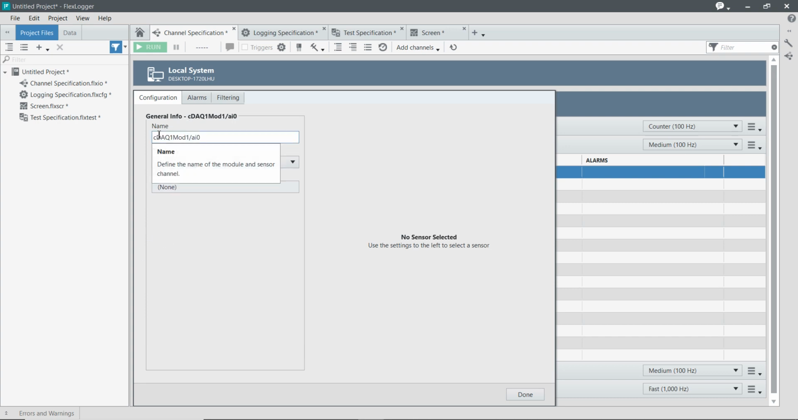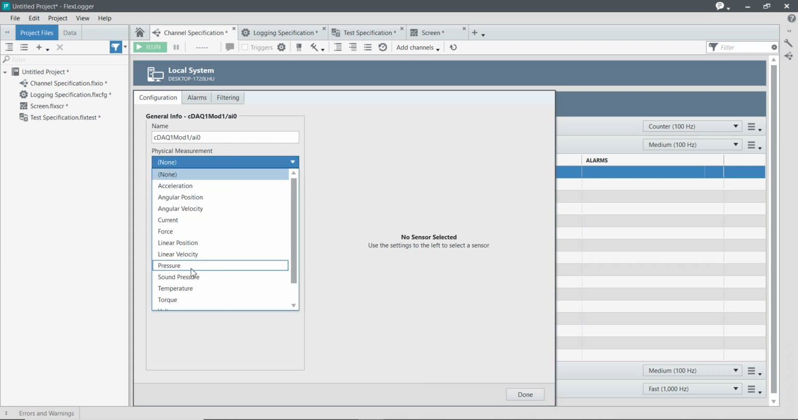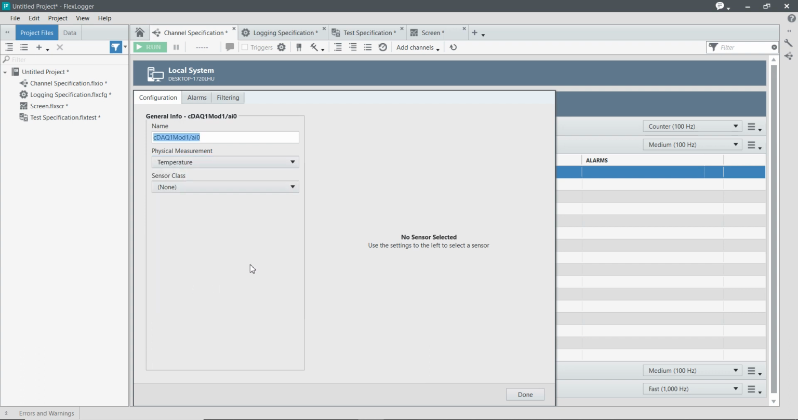Now here the measurement name is the cDAQ module 1 AI0, and I want to measure temperature. Why? Because in module number one it is temperature. Let's check it. General info: temperature module 9174 is connected. The 9213 module is connected.